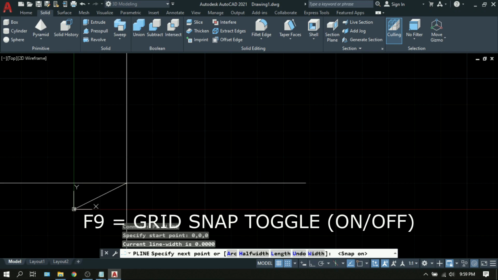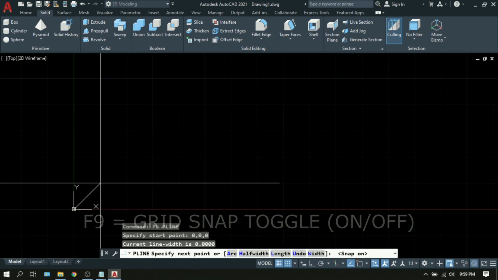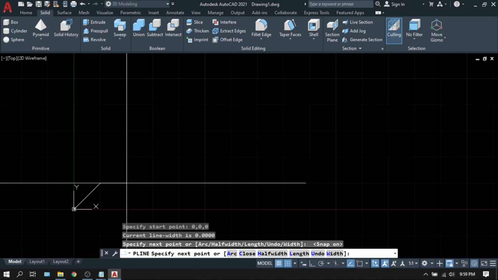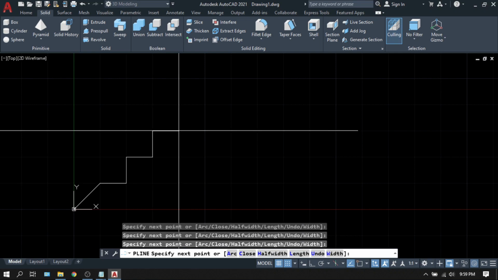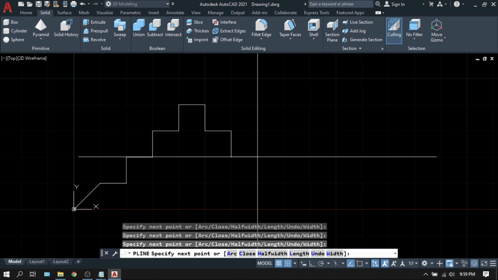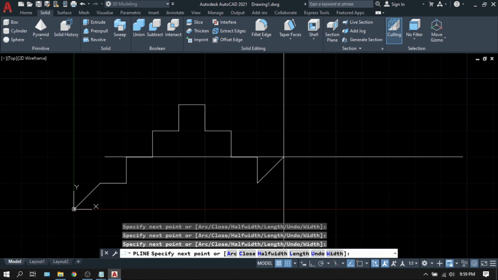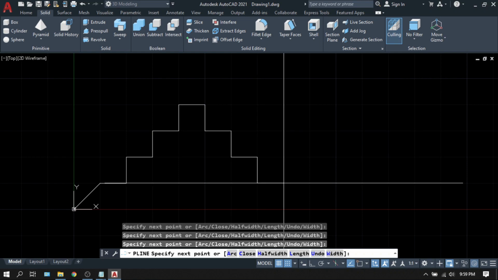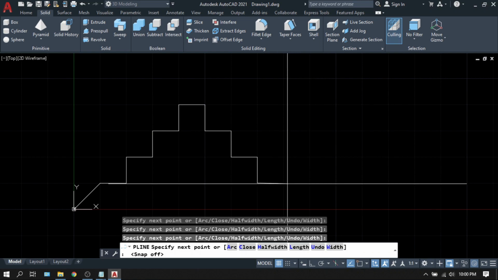You can observe my mouse. It's being magnetized on each intersection of the grid lines. F9 to turn this off. F9 to turn this on.